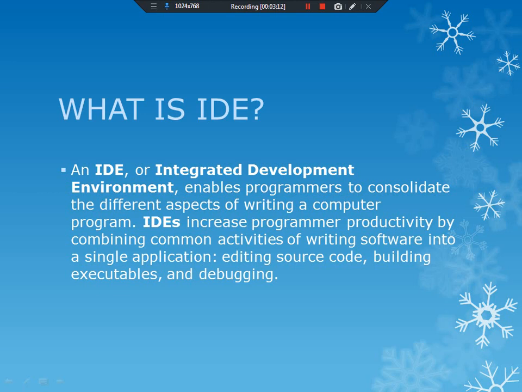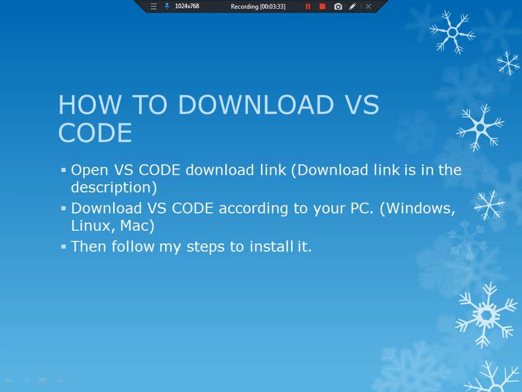What is an IDE? An IDE, or Integrated Development Environment, enables programmers to consolidate the different aspects of writing a computer program. IDEs increase programmer productivity by combining common activities of writing software into a single application: editing source code, building executables, and debugging.